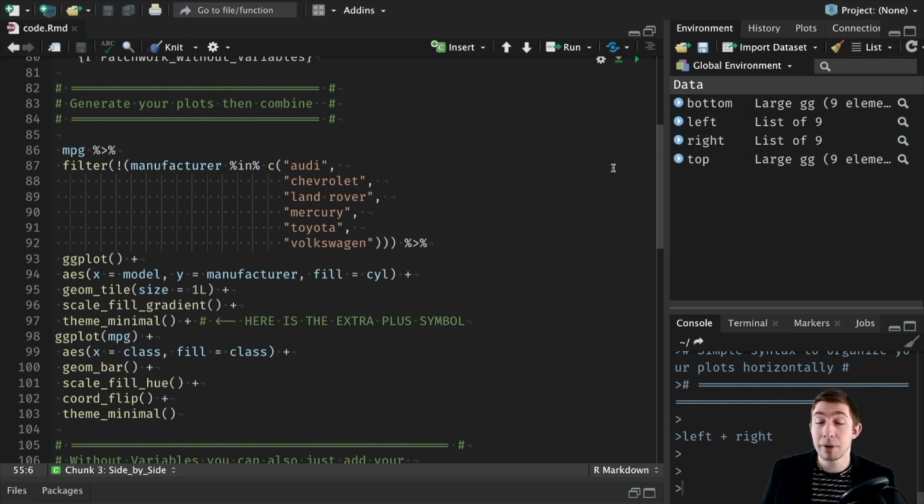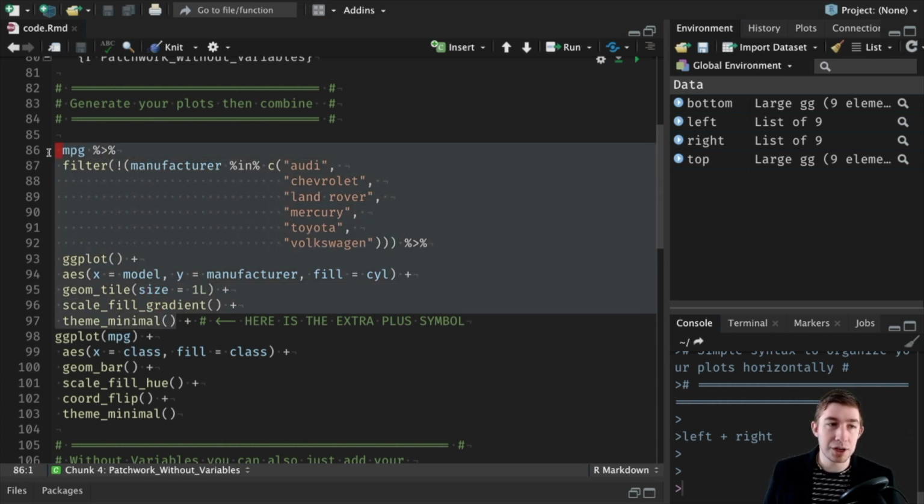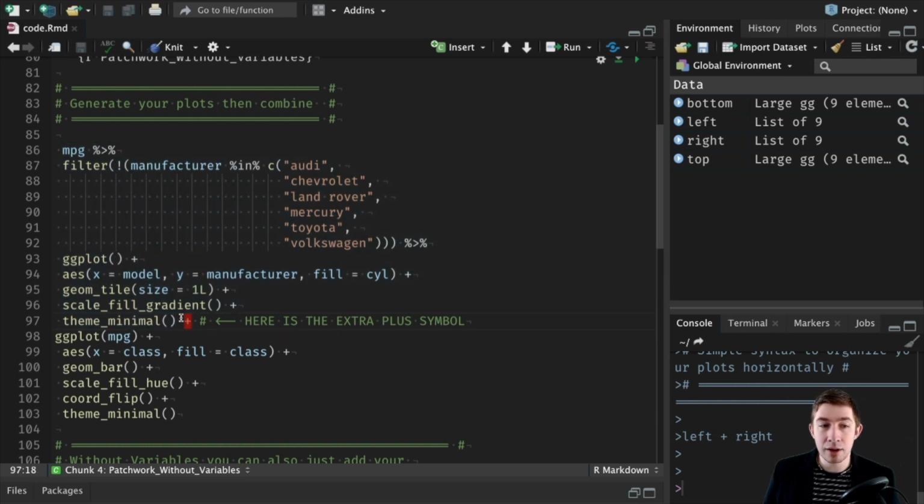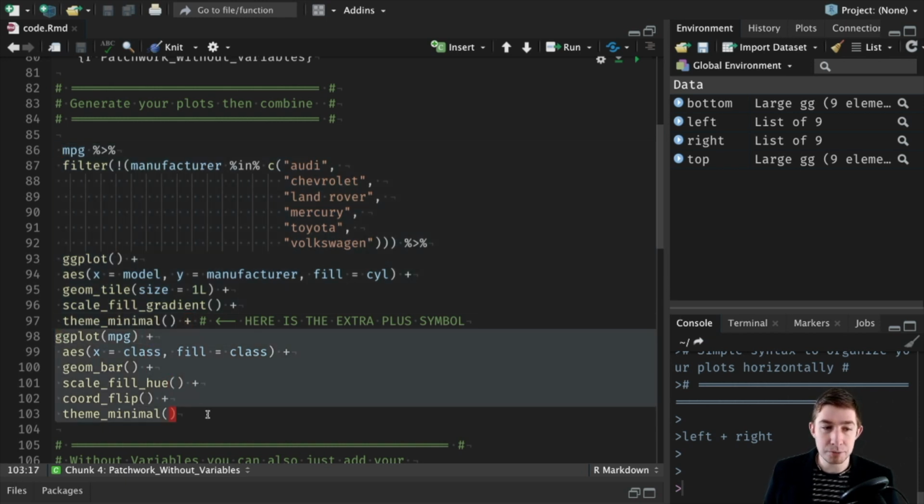So what you can actually do with Patchwork is, instead of assigning it to variables, you can just add the 2 charts together, all the chart code. So you can see I have MPG being piped into filter, piped into ggplot. So basically this is all creating a chart, but then at the end I have an additional plus that is adding it to the next ggplot chart.